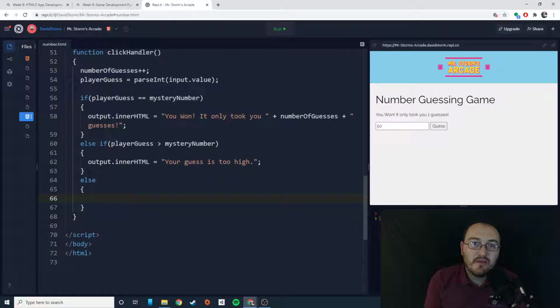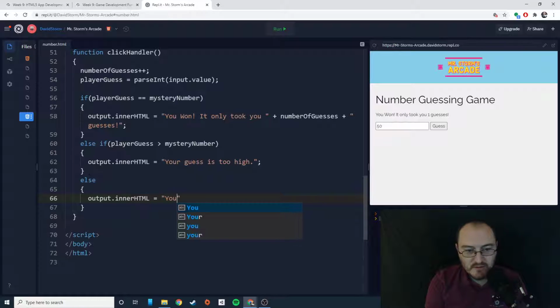Now, if they type something that they're not supposed to type, like a word, then that parse statement that we wrote is actually going to just turn that into a 0. So this will be fine. We can just say else output dot innerHTML equals "Your guess is too low." Okay, so that's going to catch everything else. So basically anything they enter, we're either going to say you won, your guess is too high, or your guess is too low.